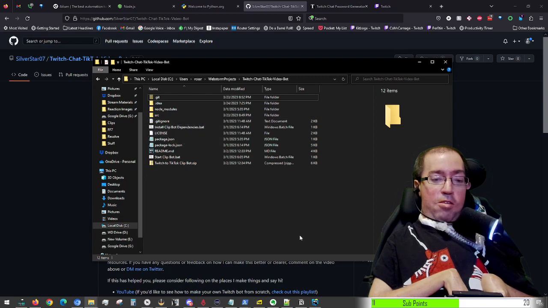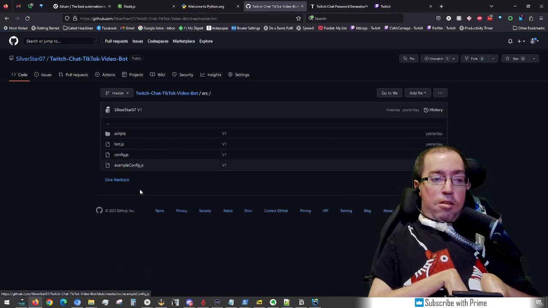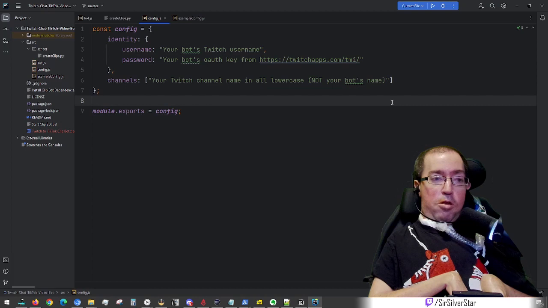So the next thing you're going to want to do is, in the source folder, you're going to see a config file right here. I'll just pull it up in my code editor. So this is the file that you're going to be looking at. And what you want to do is, if you have a separate Twitch account that you can use as a bot, you can put that username right here.